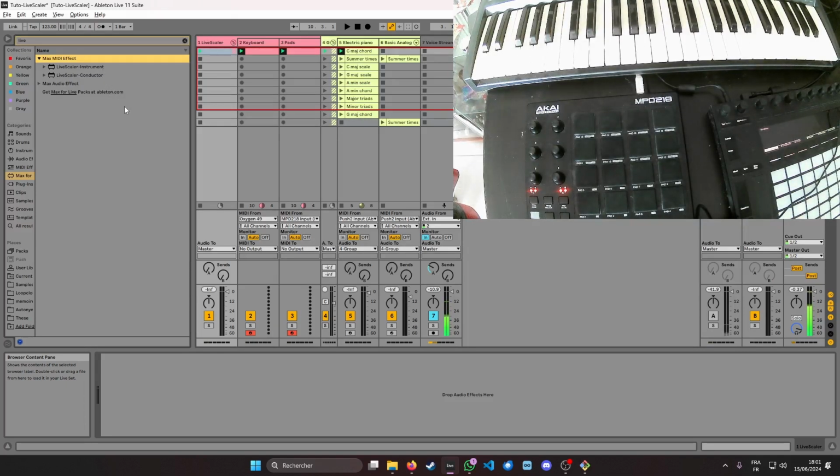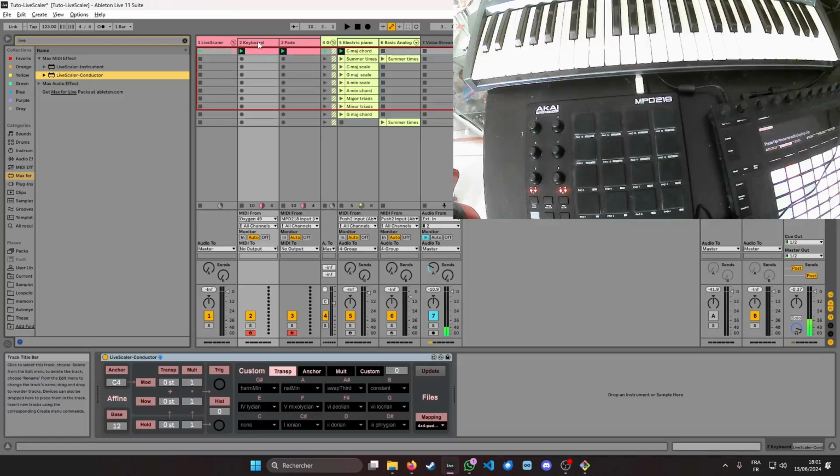And what you need is basically, there are two devices. The first device is LiveScaler Conductor. You should have only one conductor in your whole session. This is the one that is going to send the pitch transformations to all the instruments. So I just put that on this keyboard.